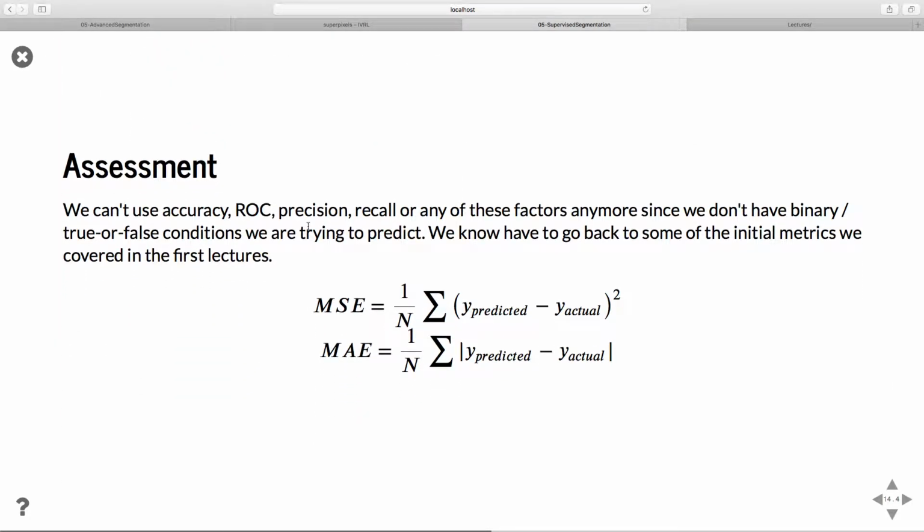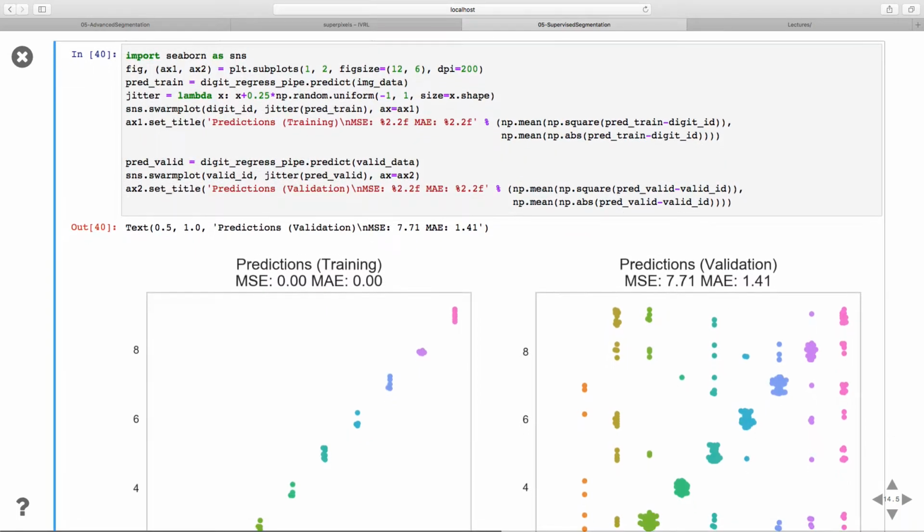Now, how do we assess how well it worked? With a regressor, we don't use ROC, precision, or recall, because all we're doing is predicting a value. What we use is mean squared error, which measures how far the value is from what we were actually trying to predict, or mean absolute error, which is the magnitude of the difference between these two values. That was covered quite a bit in the imaging lectures before, and it's the same metric we use for these kinds of regression problems.